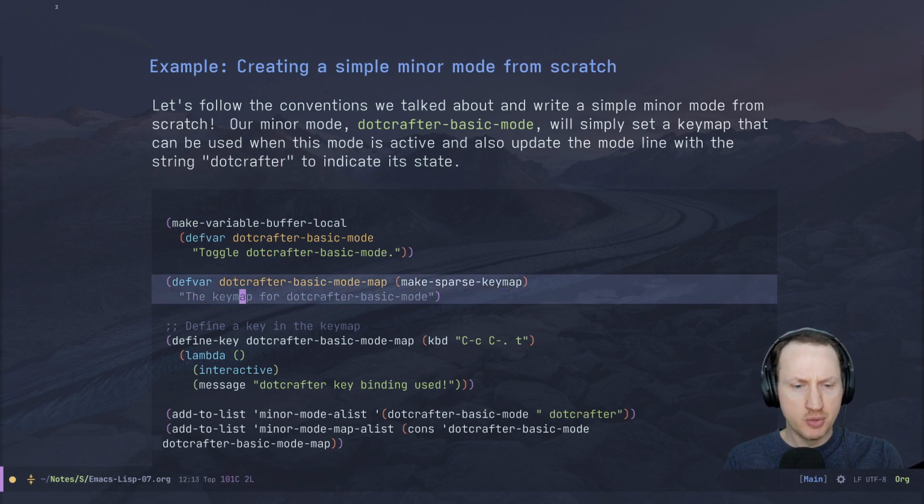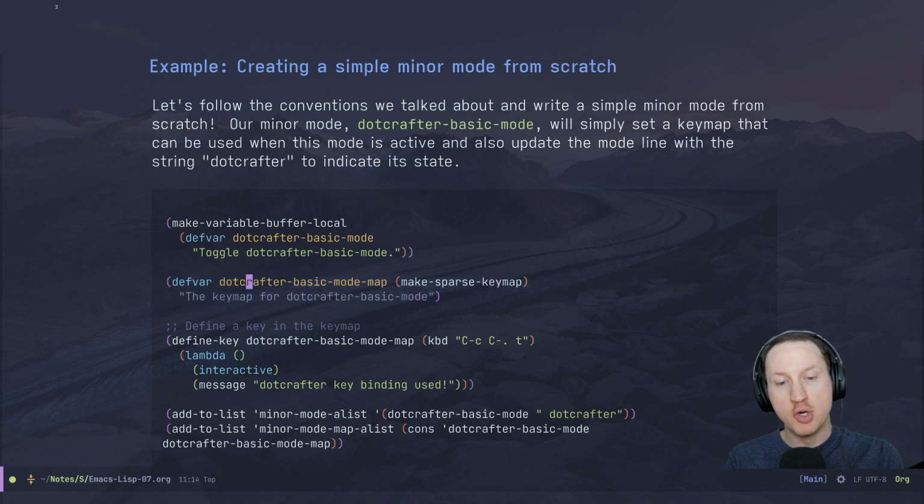We're also going to define a variable for the mode map, so the key map for that mode. So we're calling it dotcrafter basic mode map, and we're going to call the make sparse key map function, which creates a key map object that you can use to define keys. Haven't really talked about this yet, but don't worry too much about it. We'll talk about it later in another video. But that gives us a key map to use for this mode.